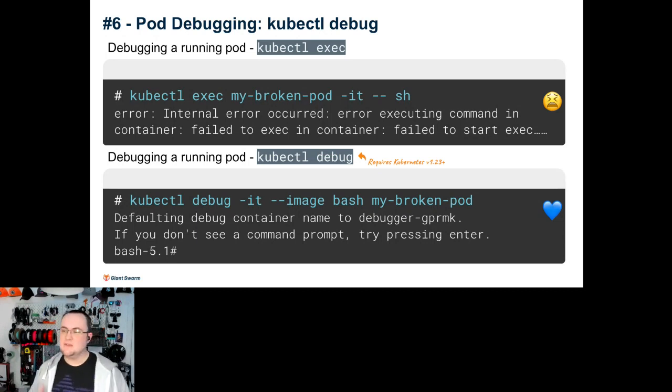This is useful if we suspect it may be something like a network policy blocking access, or something to do with IP networking. We want to figure out why this particular pod can't communicate with another pod, for example.